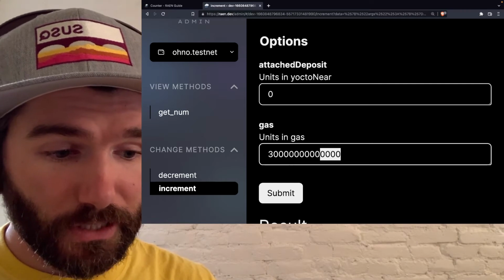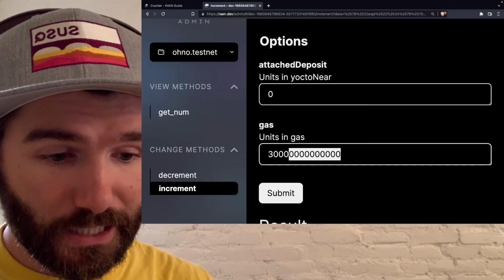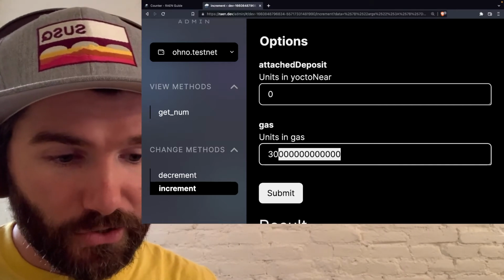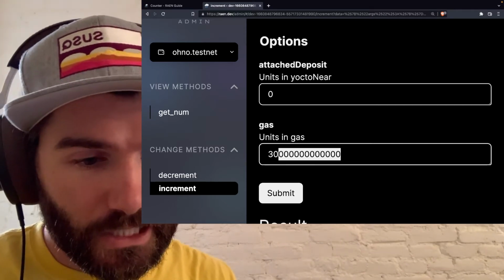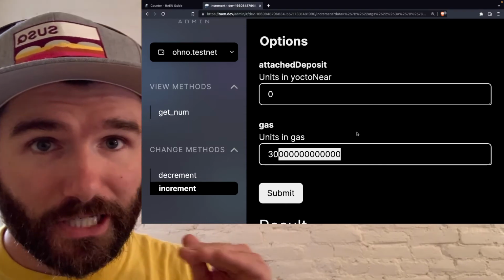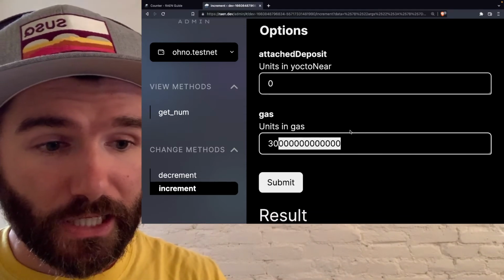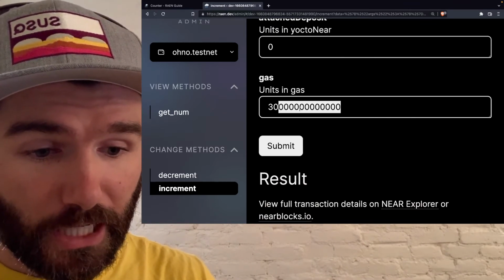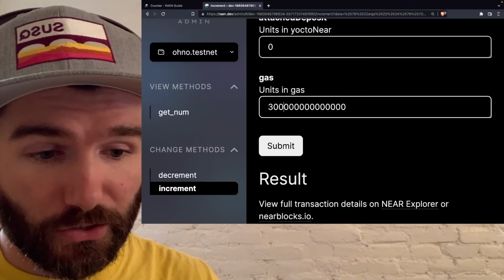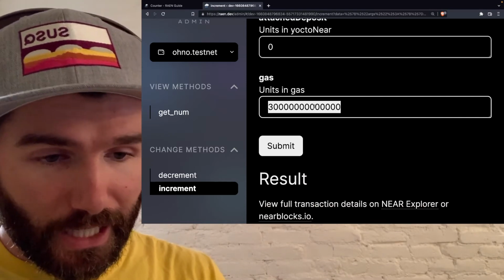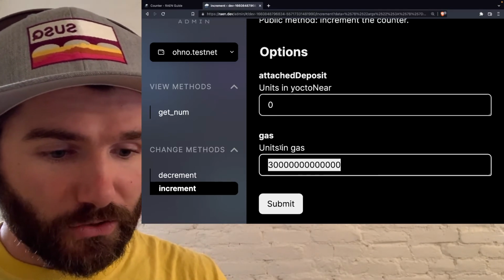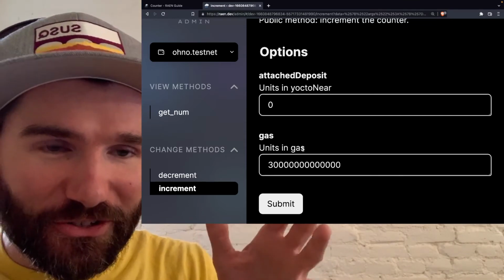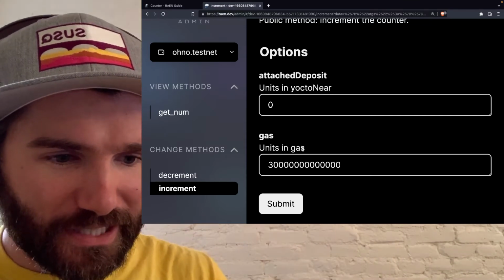So you can see 1, 2, 3, 4, 5, 6, 7, 8, 9, 10, 11, 12. This is 30 teragas. So we'd be able to do about 30 milliseconds worth of work. Incrementing a counter takes way less than that. 30 is more than you need. The excess is refunded to you. Don't worry about it too much. The maximum you can attach is 300 teragas. Someday, rain.dev will show much more easily visually parsable gas units and attached deposits.